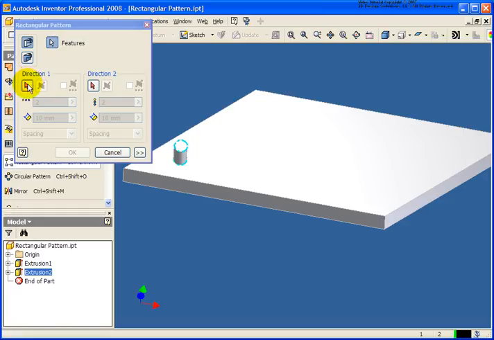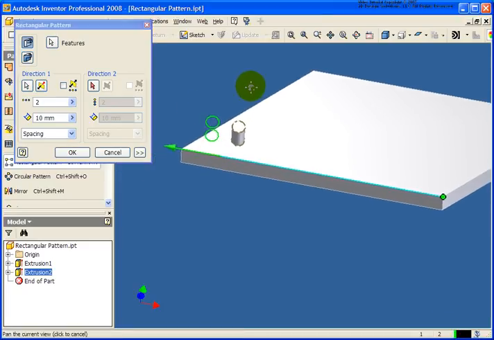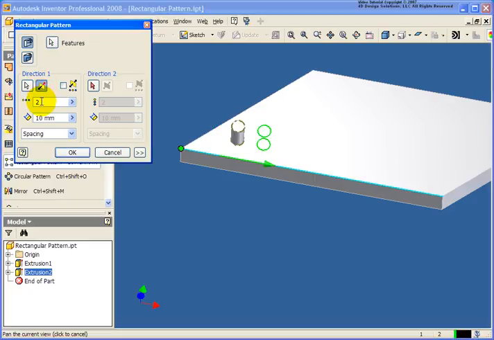Now for direction 1, I'm going to click on that. I'm going to select an edge on the part. And these edges do not have to be horizontal and vertical. So in this case, it's going in the wrong direction, so I'm going to flip that direction. And I'm going to say I want to have 5 of them with a spacing of 15 millimeters.